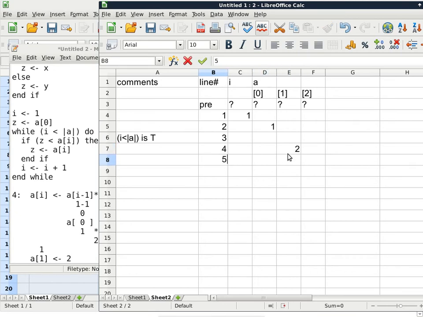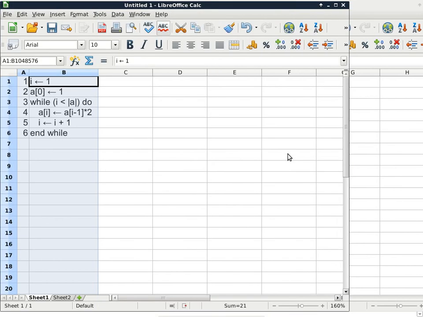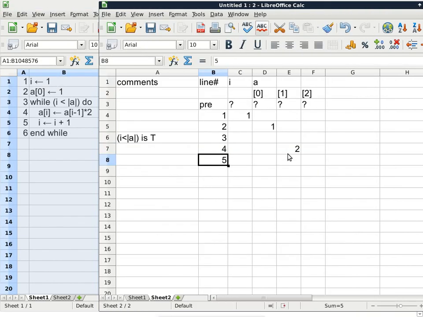Line 5, let me show the algorithm again. Line 5 is just adding 1 to I. I now goes from 1 to 2. We go back to line 3. Line 3 is comparing I again. I is 2 this time. 2 is less than bar A bar, which is 3, is true. Then we go to line 4 again.